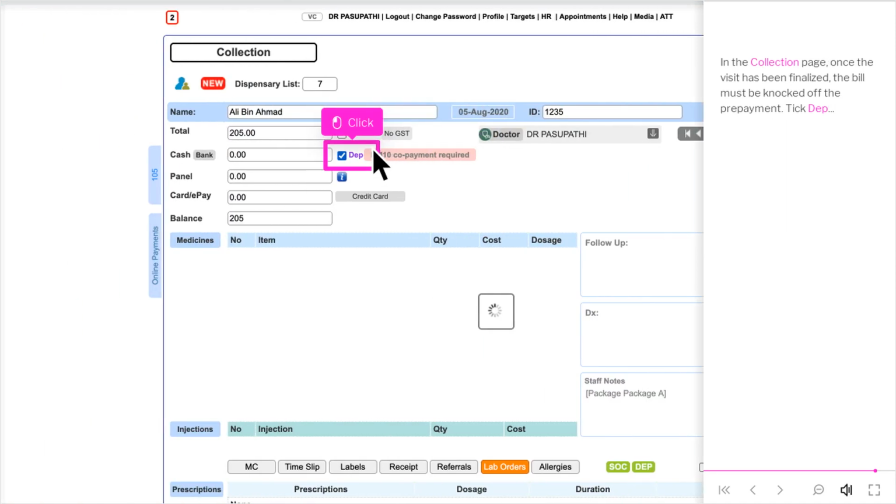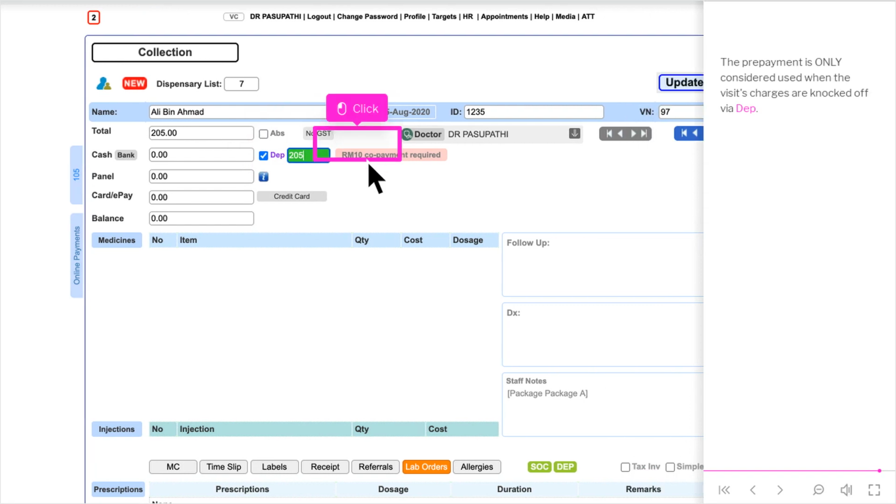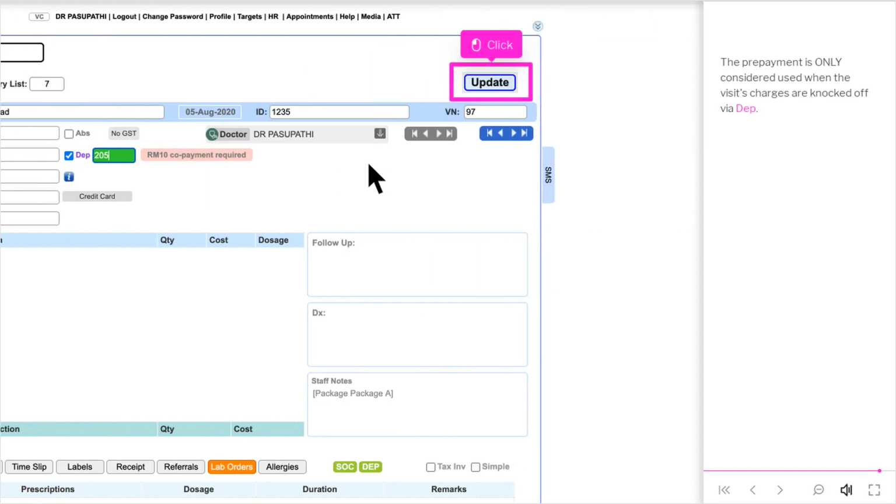In the collection page, once the visit has been finalized, the bill must be knocked off the prepayment. Tick DEP. And enter the amount to be knocked off the prepayment. The prepayment is only considered used when the visit's charges are knocked off via DEP.